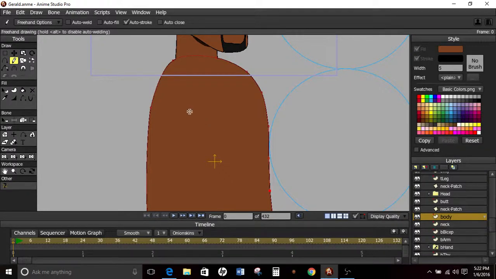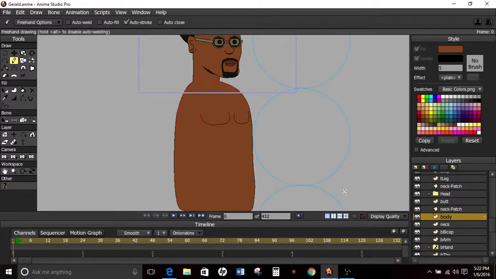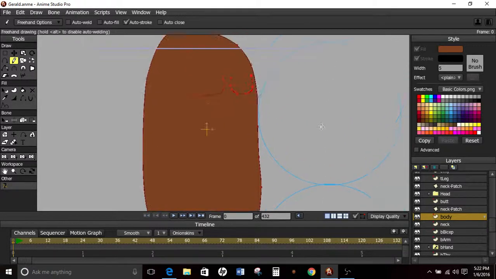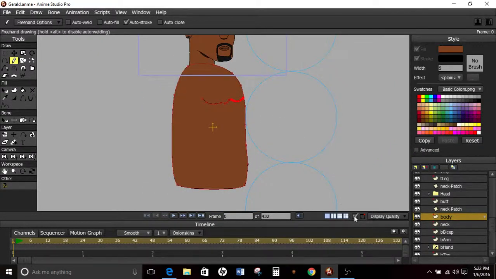Okay. So, I mean, I'm gonna freehand this. We can do it like this. I mean, it ain't the best. I mean, kind of look like man boobs. Real man boobs. Actually, that's a little too rounded. It looks okay.